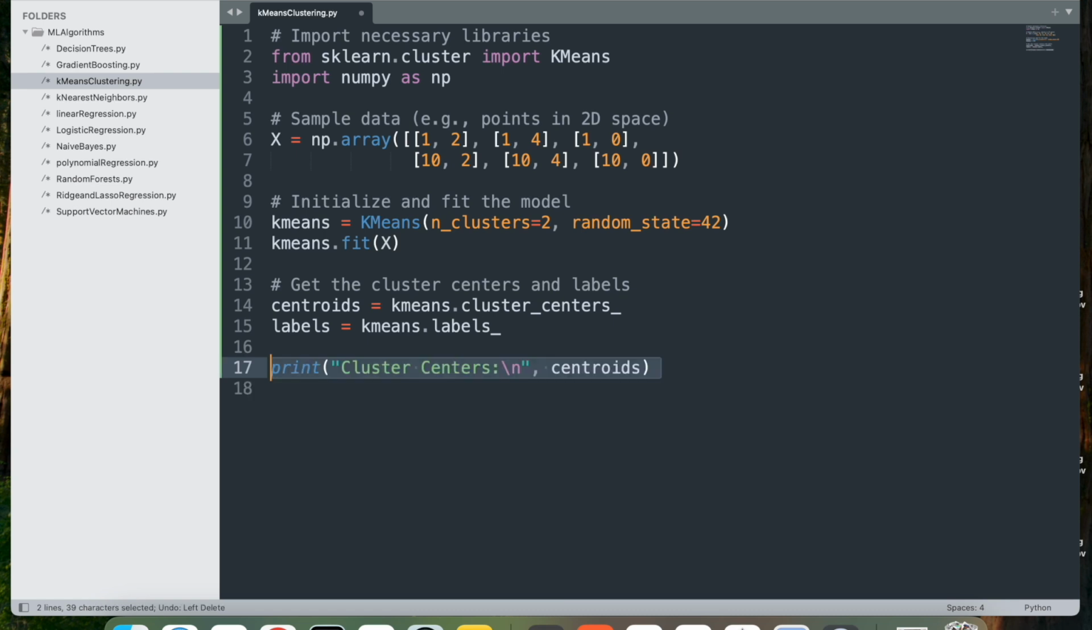Next, let's go ahead and print the cluster centers, the centroids, and the labels. And so this code demonstrates how to use k-means clustering to group data points in 2D space into two clusters. After fitting the model, it outputs the centroids of each cluster and the assigned cluster labels for each data point, showing which points belong to which cluster. Let's run it and see.